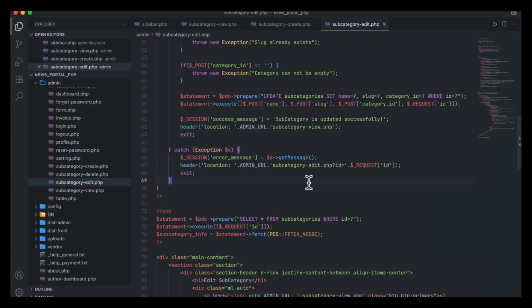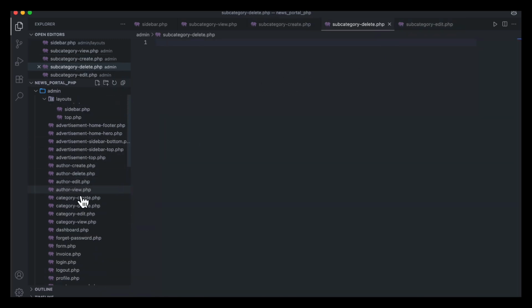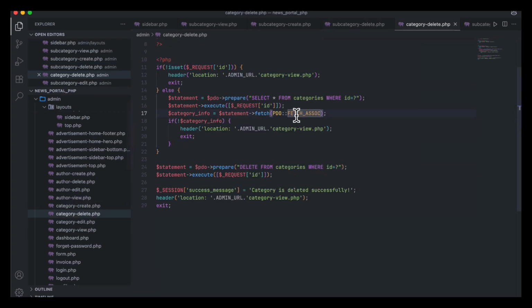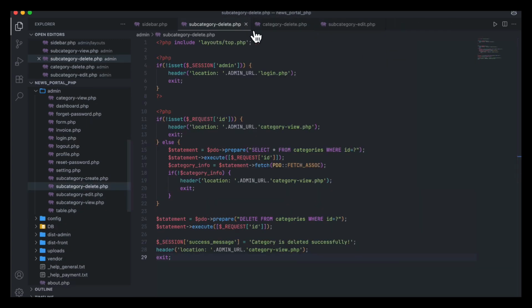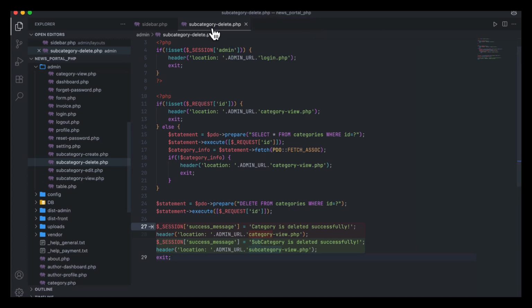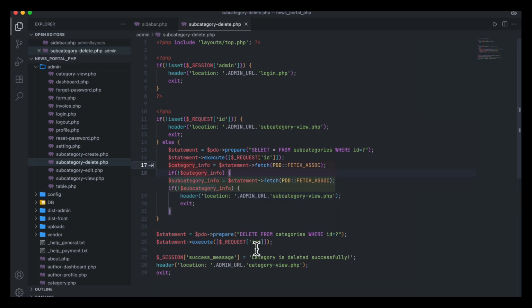So if I can delete that information, I am going to open the subcategory delete. And where is the category delete? Category delete is this. So I am going to copy and paste it into the subcategory delete. I am going to remove all other information. So subcategory delete is this. Here you see subcategory view. Here it will be subcategories, and here I will also use the subcategory view.